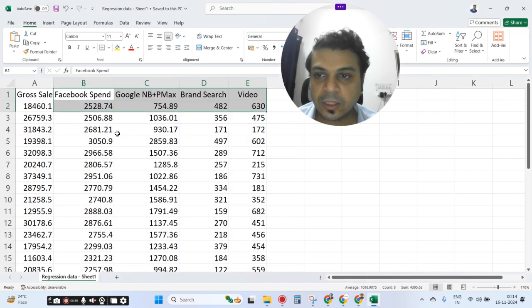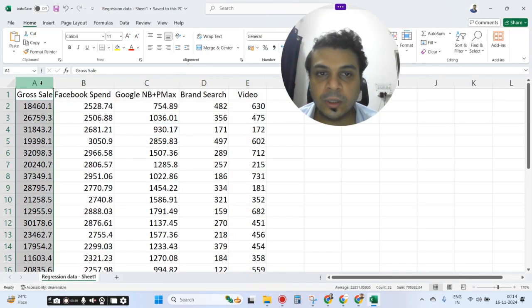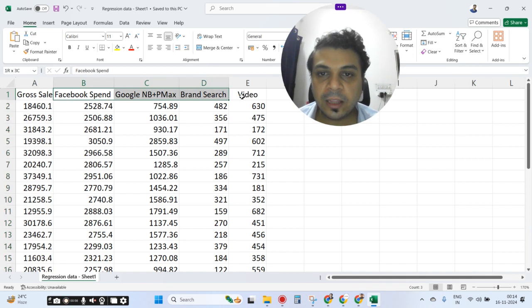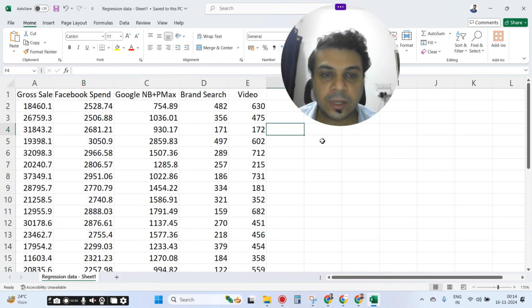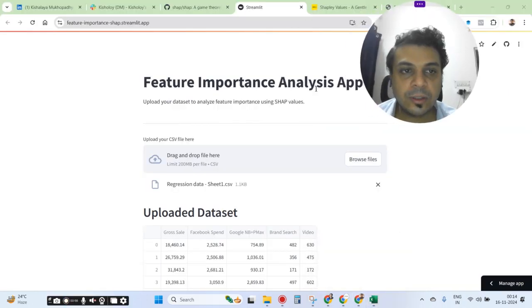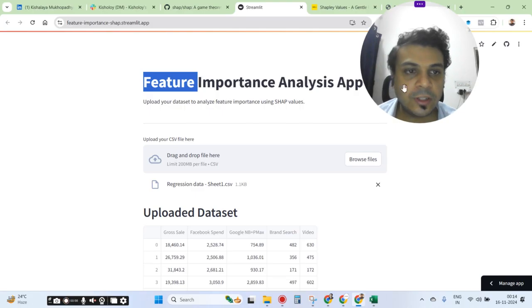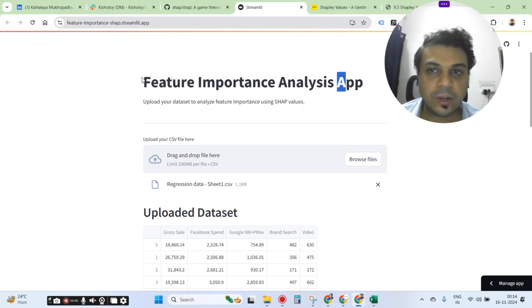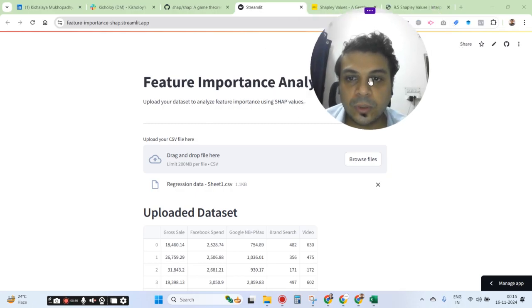Just a while back, I spoke about two terms. I referred to gross sales as the target or the outcome variable, and these were called input variables or features. That's basically machine learning parlance, nothing else. So we are trying to understand the importance of each of these platforms, each of these features essentially. And I've just created an app for it. This is the link for it. I'll share it with whoever wants to use it.